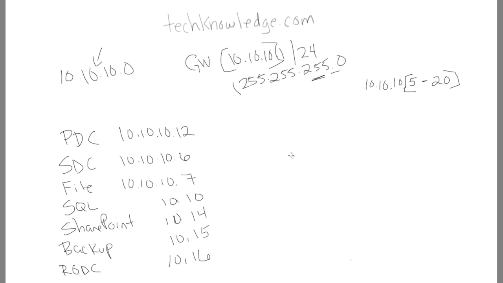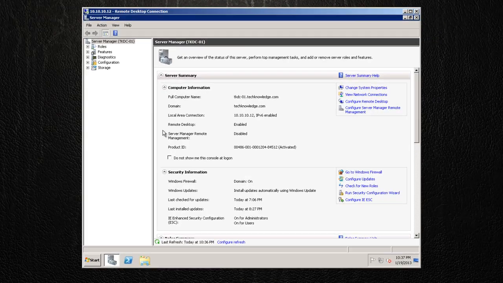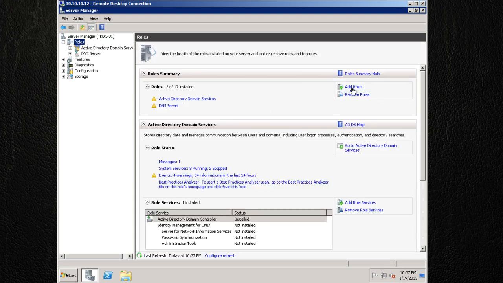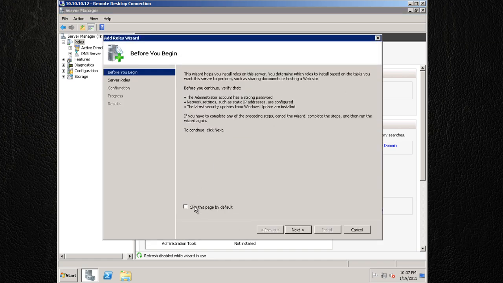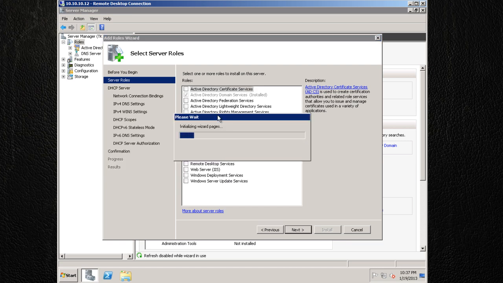Okay, so moving on now, we're going to set up DHCP quickly, and then probably in the next video we'll go through Active Directory, because now DHCP will be working and all of our servers will get the proper IP addresses. So let's open up our server here. We're in Server Manager, so we can click on the roles here and go to add roles, and we can just skip this for default, and we're going to set up our DHCP server.